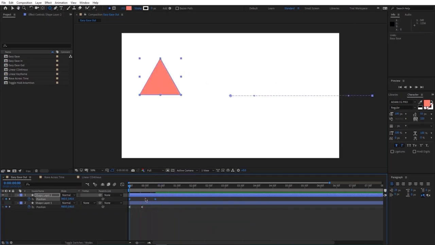Or while they're selected, you can just go ahead and press Control Shift and F9, and this will also convert them into easy ease out keyframes. If you're on a Mac, it's Command Shift and F9, and that is how you can create these kinds of easy ease out keyframes.